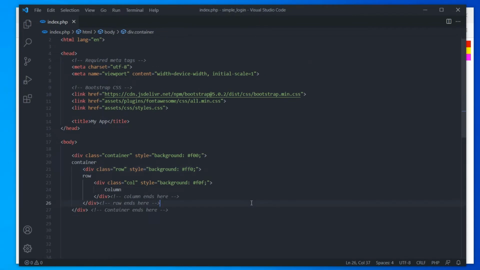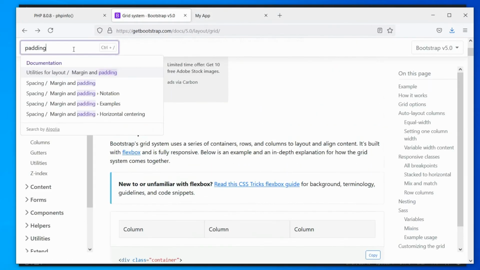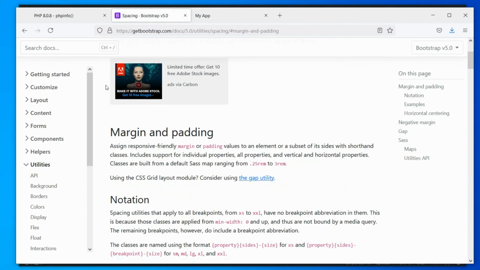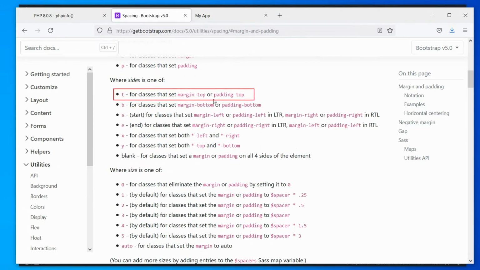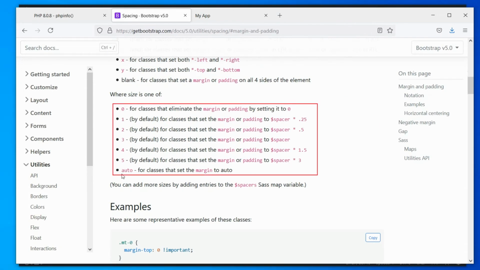To add margin, or padding to an element, we can try Bootstrap spacing utility classes. To do that, open the Bootstrap page, and search for padding, or spacing. Here, these are the classes, M for margin, and P for padding. For further customization, there are these extensions. For example, MT for margin top, or PT for padding top. And, these are the values we can have for padding, or margin. By default, the value is a multiples of 4.